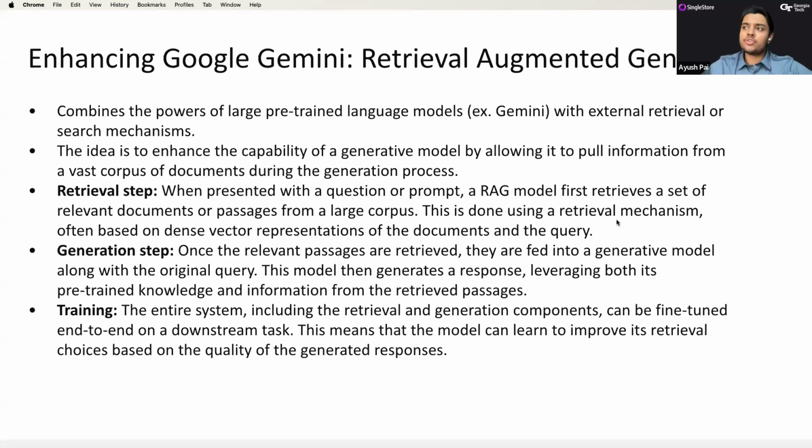First, the retrieval step: when presented with a question or prompt, the RAG model first finds the documents that are relevant to that prompt. This is done using a retrieval mechanism, often with vector representations of the documents and the query. The generation step then takes these passages and puts them into the generative model along with the original query. The final step is to train the entire system, which can be fine-tuned for a downstream task. For enhancing a model such as Google Gemini, RAG can be really useful.